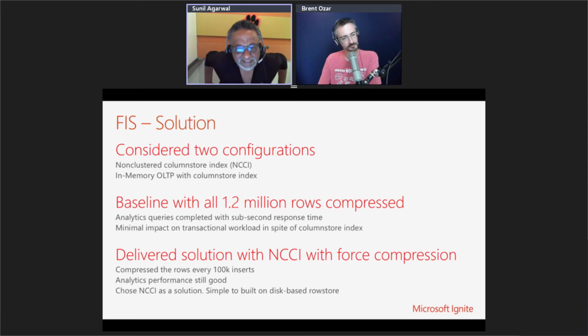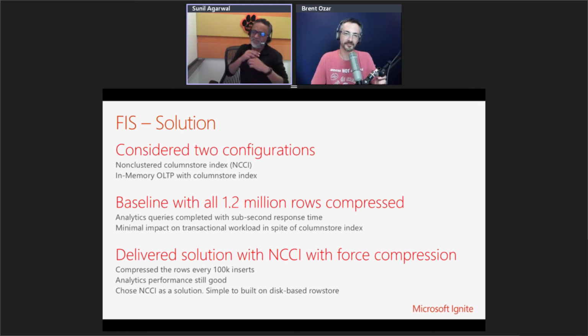We created an NCCI on those row store tables, right? That was not a no-brainer. You have to create the NCCI because the transactional workload has to run, and you have to run analytics. What we did was we forced compression every 100,000 rows. Manually, we said every 100,000 rows. So that means every 45 minutes, just run the force compression.